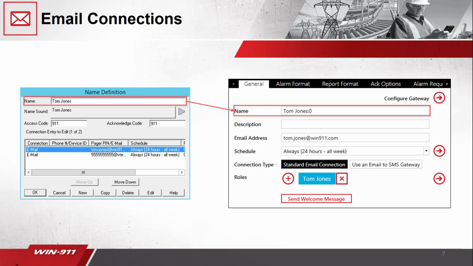You'll notice on the left we've got 2 email entries for Tom Jones. We can't have duplicate names in the new Win911, so we had to put a :0. Feel free to come in and edit the :0, and the other one would be :1 underneath it, and change it to whatever you need. In this example, I'd probably do Tom Jones, and then my other one would be Tom Jones cell phone for the name, because you can see I'm using that vtext address.